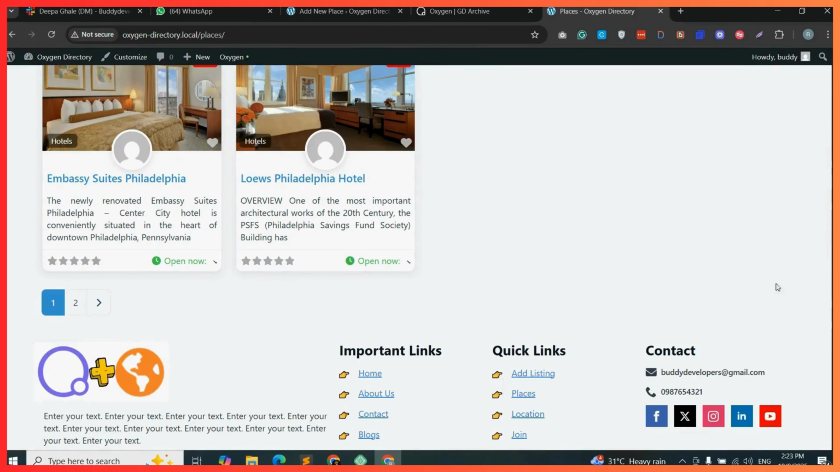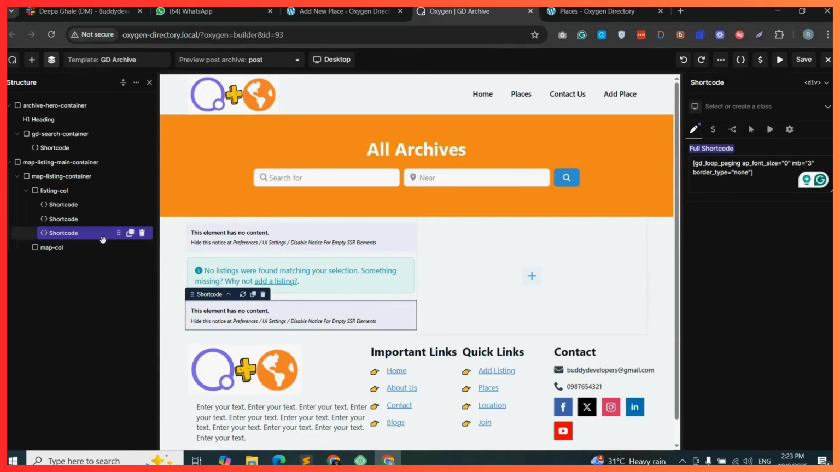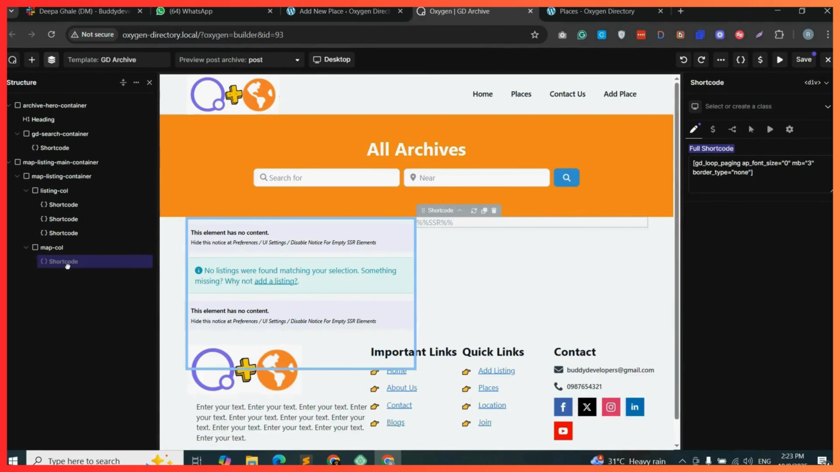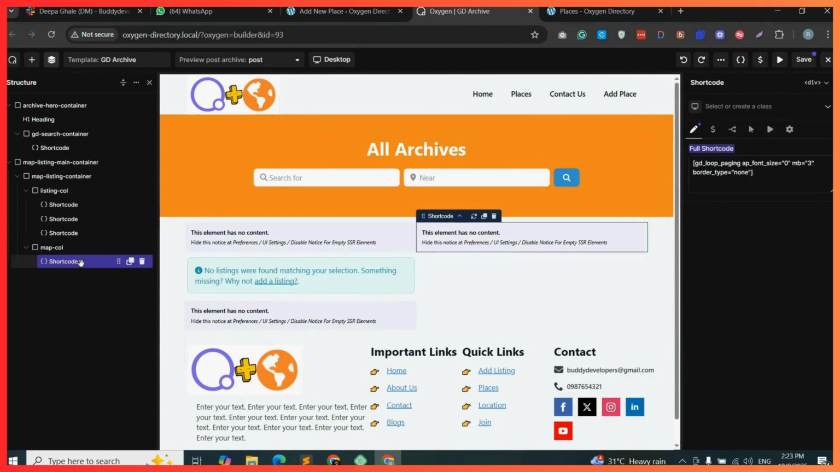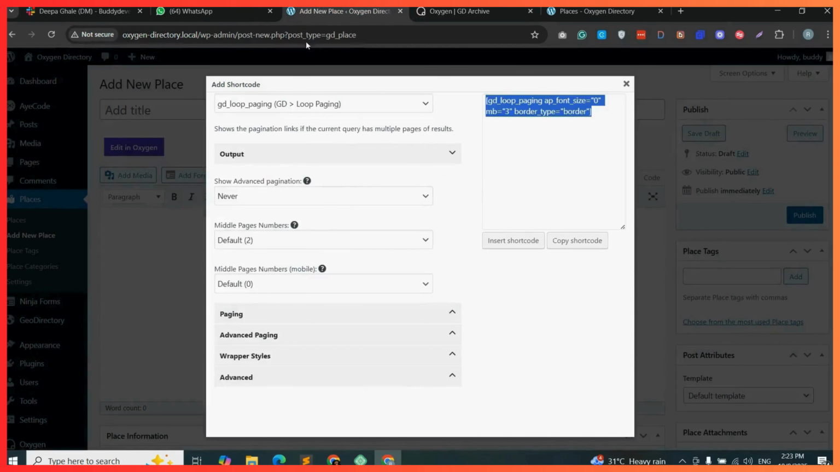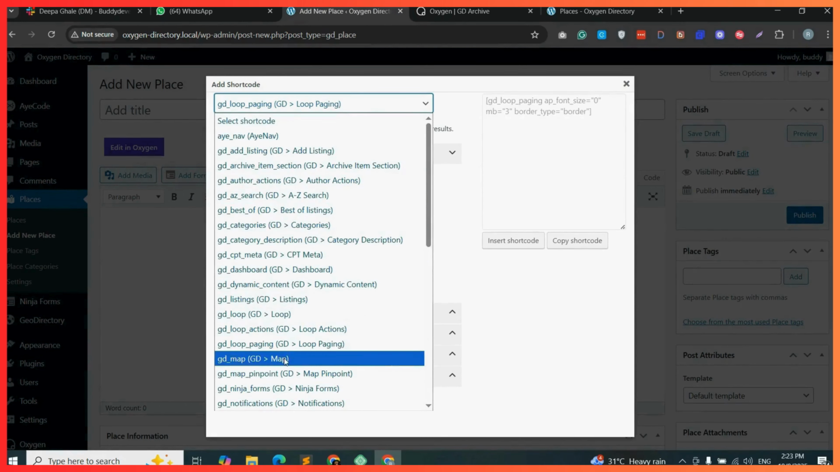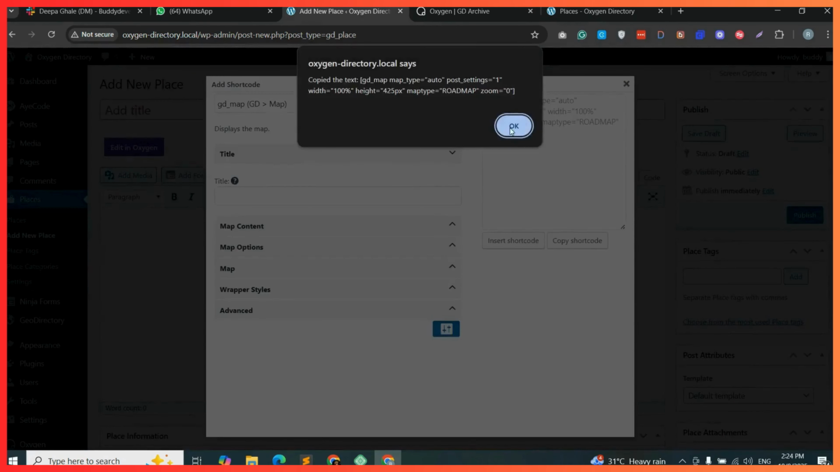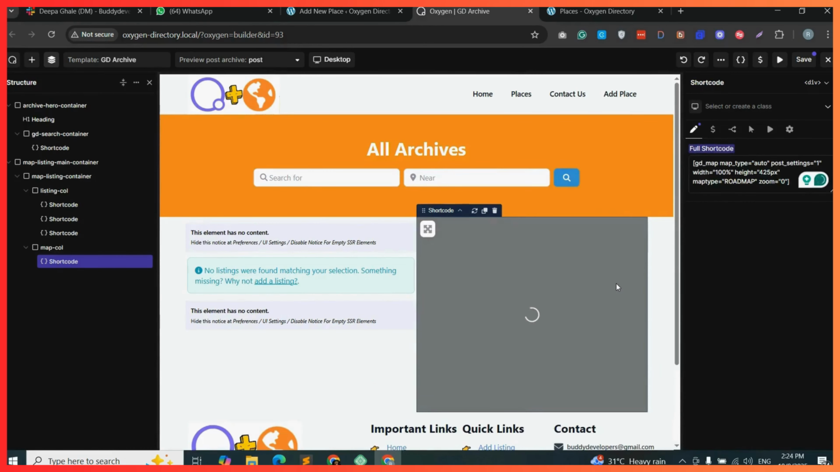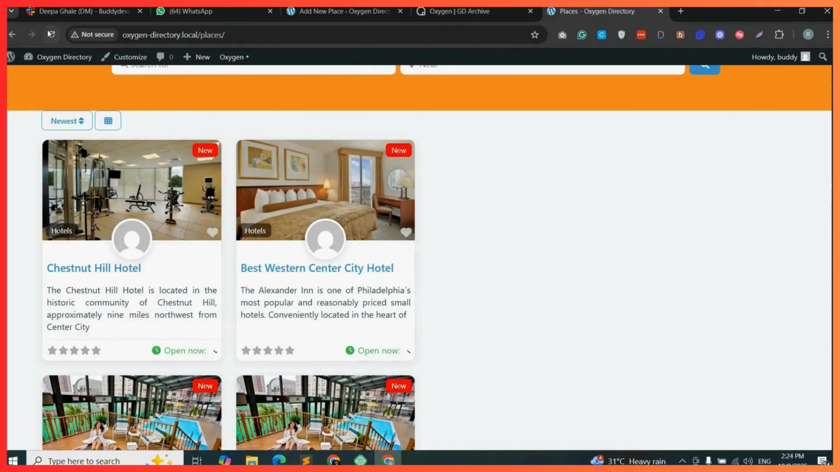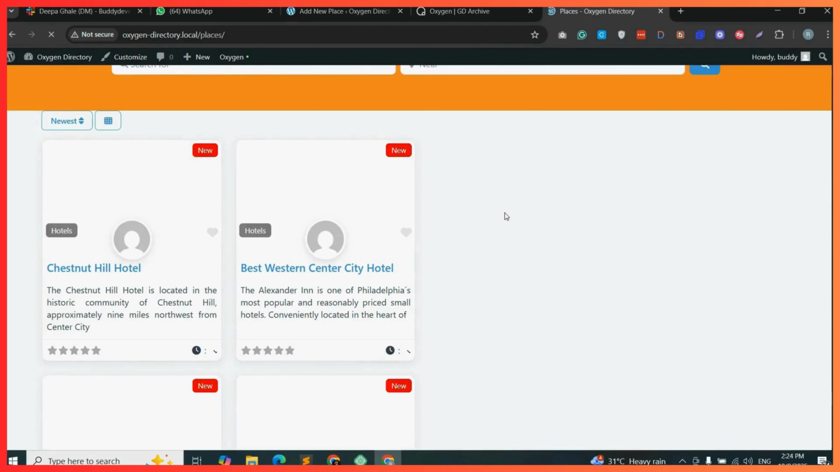Now in the right column we will be adding the map. So coming back to builder, then we will be duplicating a shortcode block and then including it in the right container. Then removing this shortcode and then coming back and taking from here the GD map shortcode. Now copy the shortcode and then coming back and paste it. Editing height to 100 VH and then save it. Then coming on to output and refresh the page.